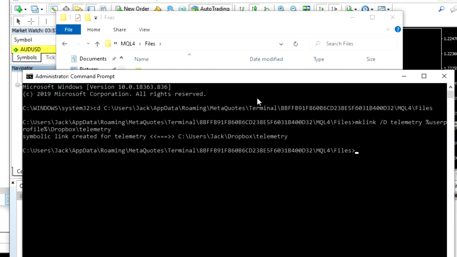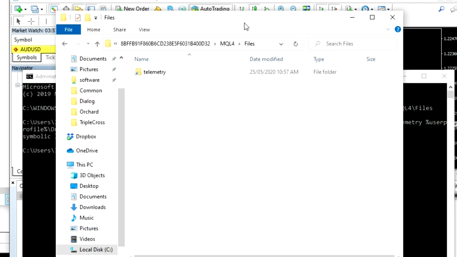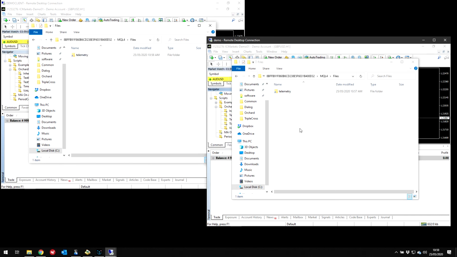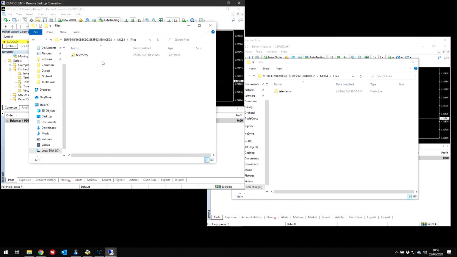The symbolic link is created. If I go here and look at my MQL files, you can see telemetry, and it has this little glyph showing in the corner of the icon. I'm going to do the same on the client computer. I'm just going to pause the video while I do that and then come back. Now on both computers, the demo, which is my server, I have the telemetry folder, and on the demo client I also have the telemetry folder, and both of those point into the Dropbox folder.